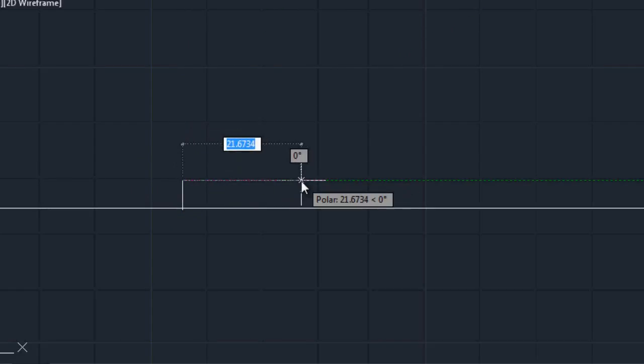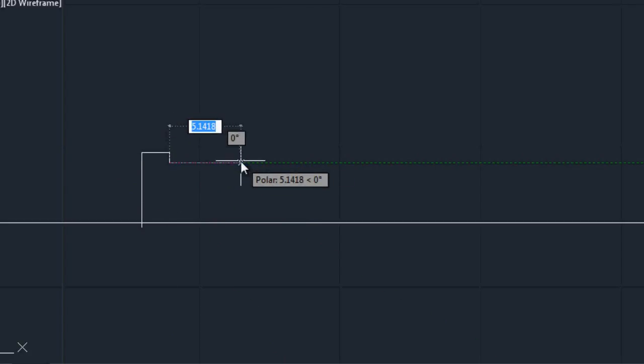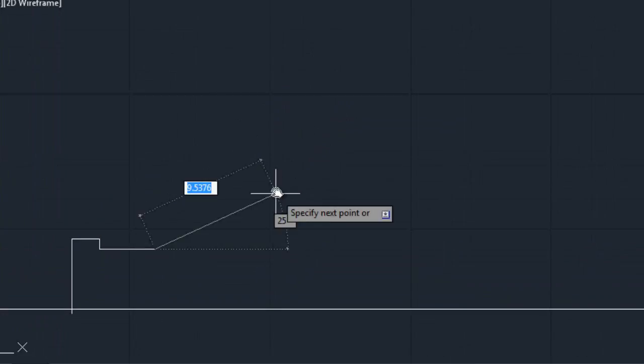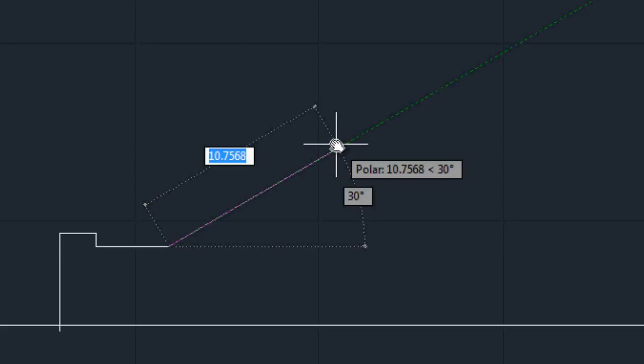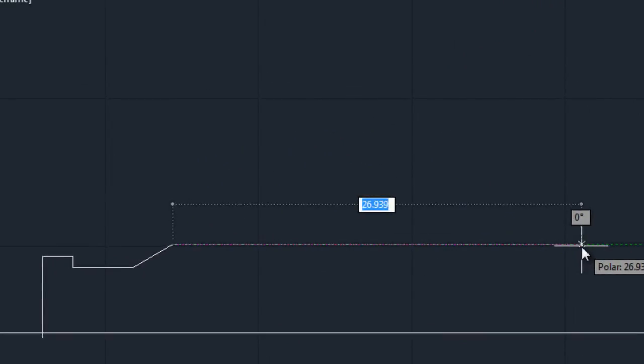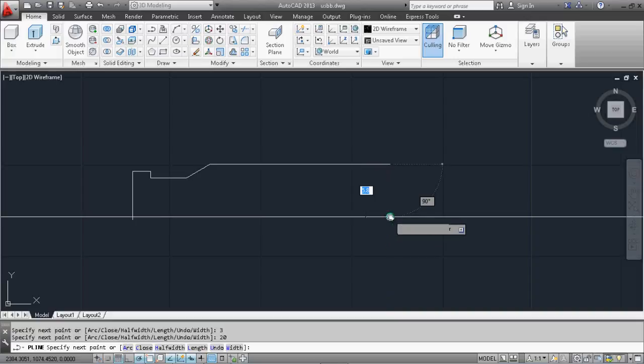Create it 5 units up, 2 units to the right, and 0.7 units down, 4 units to the right again, and then create a 30 degrees angle over right for 3 units. Next, make 20 units to the right and then close the polyline to the X line.